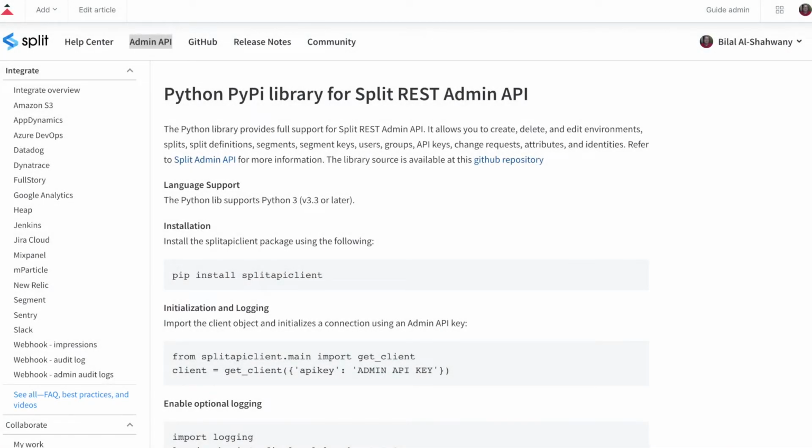Hi everyone. I want to give a brief introduction to the new Python library wrapper for the Split Admin API.